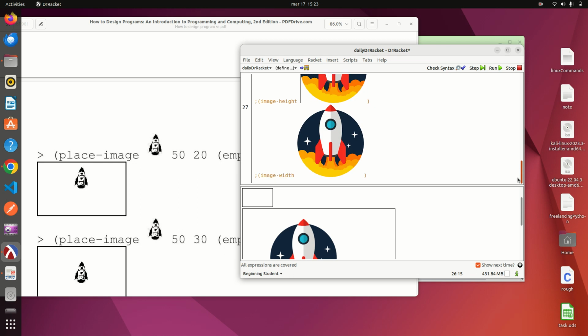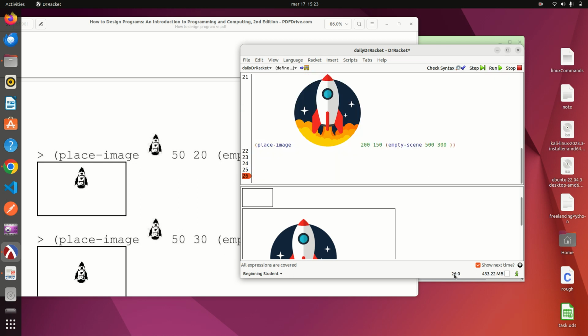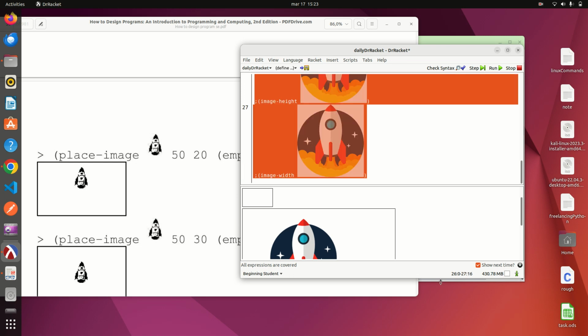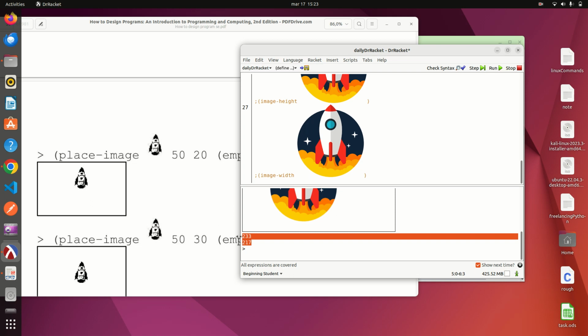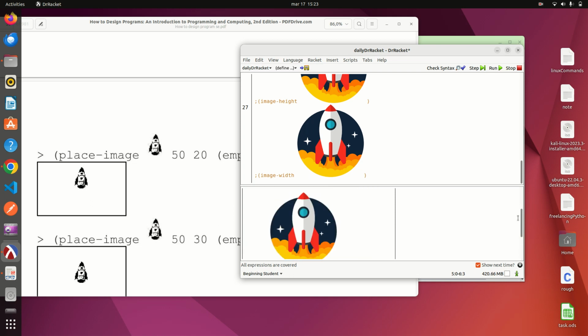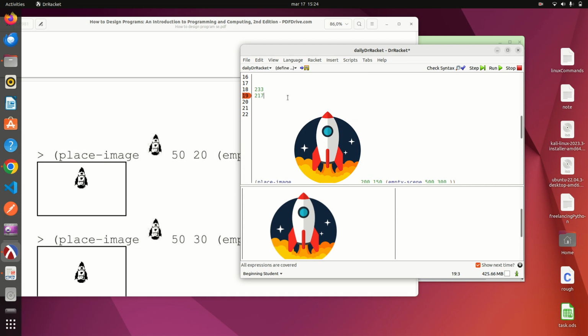Actually, you know what? Let's just delete this. We had the values here, so just for reference, I'll put them. Let's call this height. Let's call this height. And let's call this width. And then that's probably what it is, image height and image width.